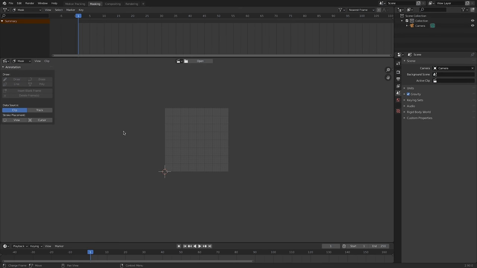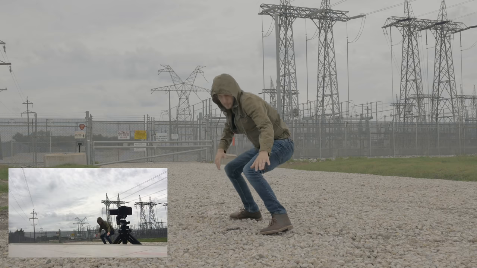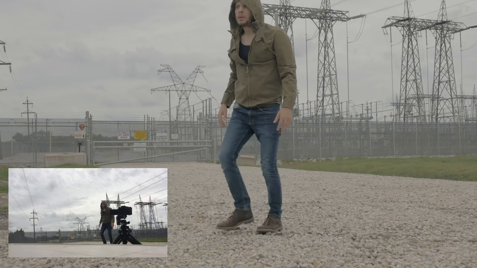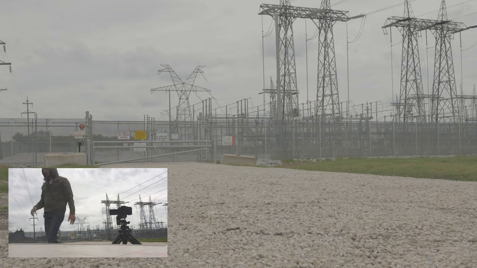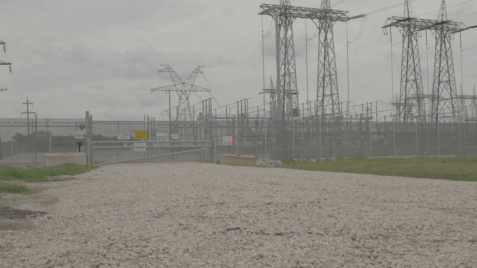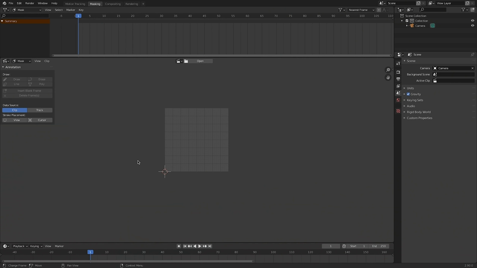So for this, you're going to need two clips. One is just a shot of your actor jumping as high as they possibly can and then landing in the coolest way they know how to land. And then, of course, you'll want to grab a clean plate in the exact same location with that camera locked off. I'm going to take advantage of the VFX tab in Blender.